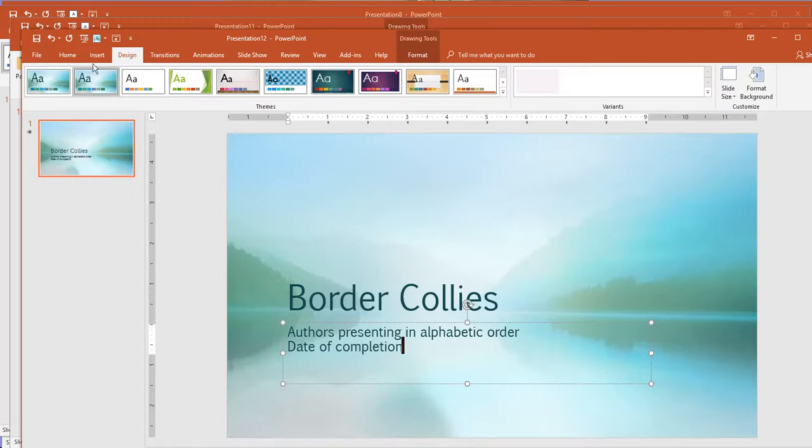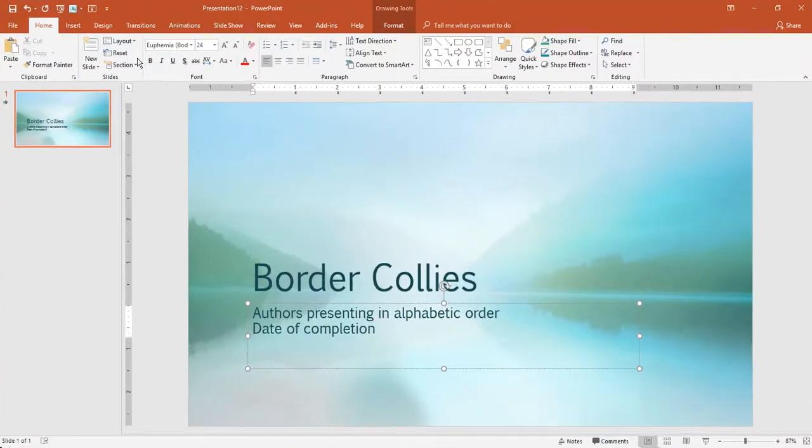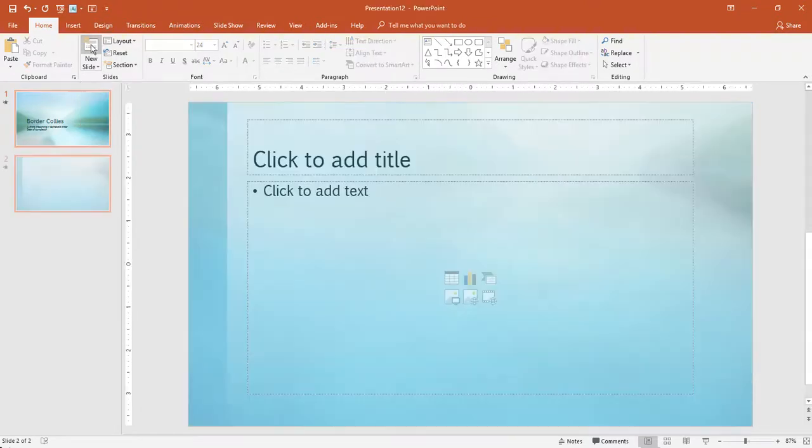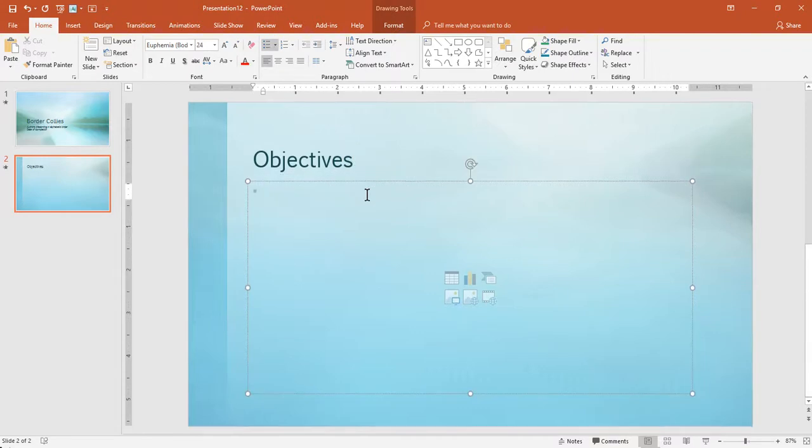To add your next slide, go back to your Home key up here, make this large. Go to your Home key and see where it says New Slide. Above that, there's a little slide with a sunburst on the upper left-hand corner. Click on that, and that will get you to your new slide. On your new slide, let's say we want to have objectives for our presentation, and then I'm going to put what my objectives are.